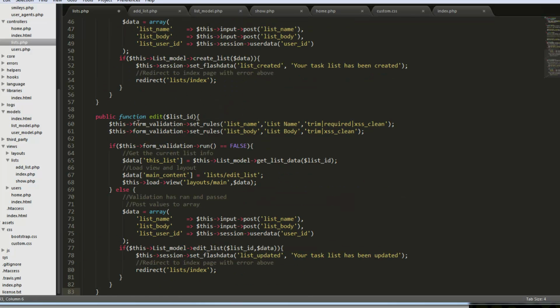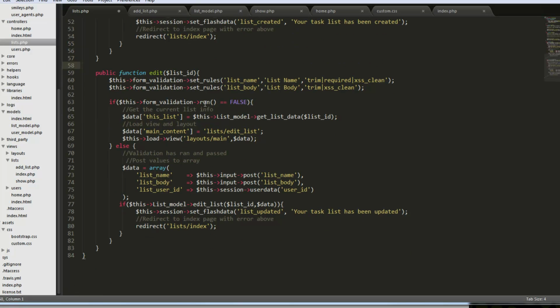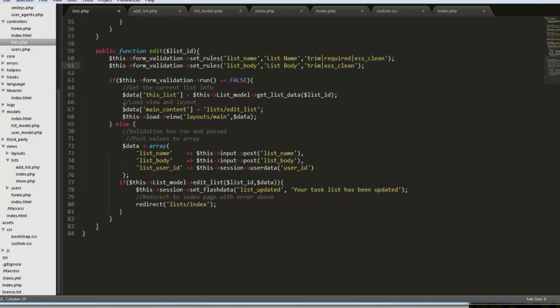Okay, so we have Edit, and we have to pass an ID, a list ID, and form validation. Here, this list, we're going to grab all of the list data for this particular list by ID. Then same thing down here, we're just creating a data array, and then we're submitting it through the model through Edit List. Alright, so now we got to go to our model.